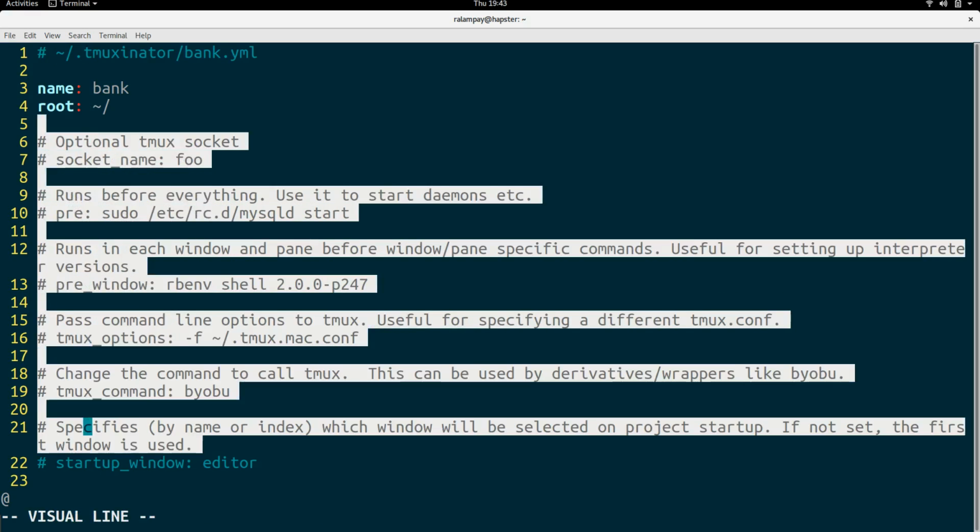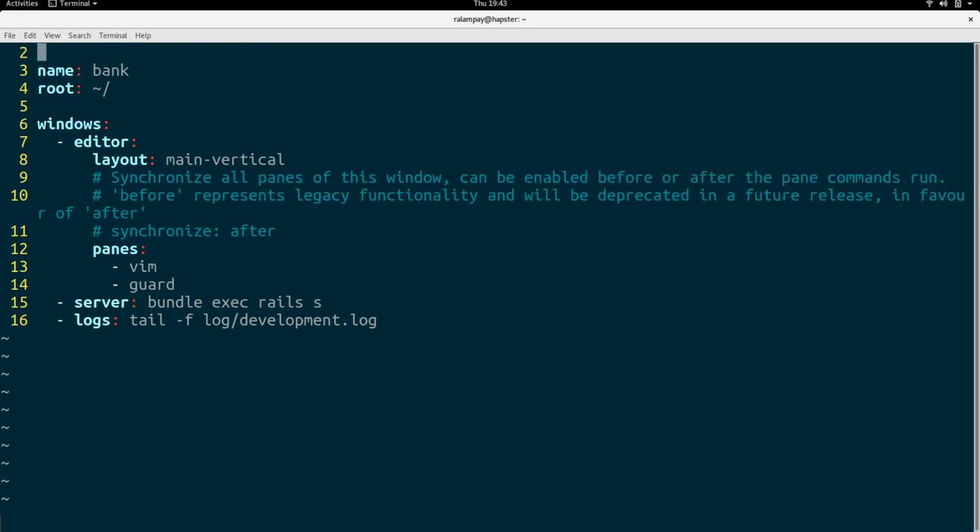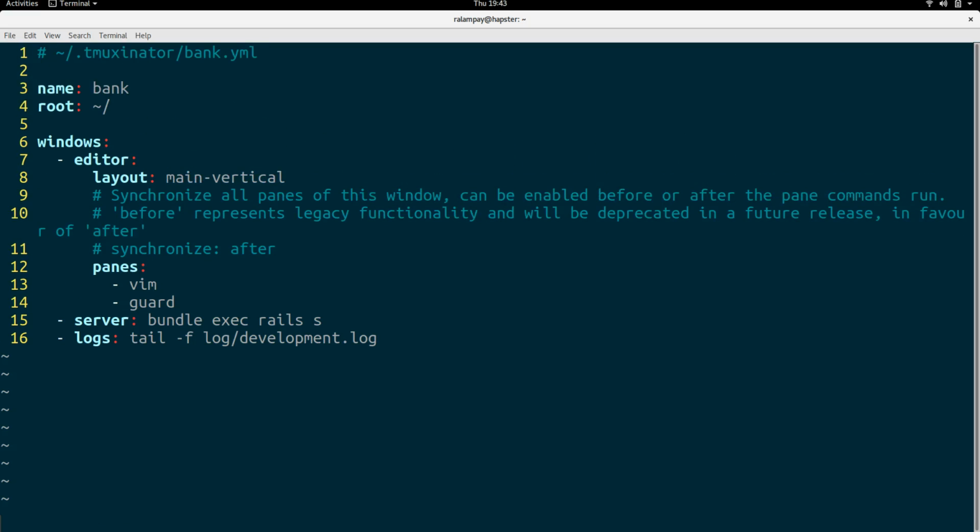And the first thing that we configure here is the directory of the project. So in this case, the bank application resides in workspace/bank. You can also configure the default layout for a given window with these parameters right here. Before I explain that, we also have a root keyword here called windows, which defines an array of tmux windows that tmuxinator will open once you run the bank project.